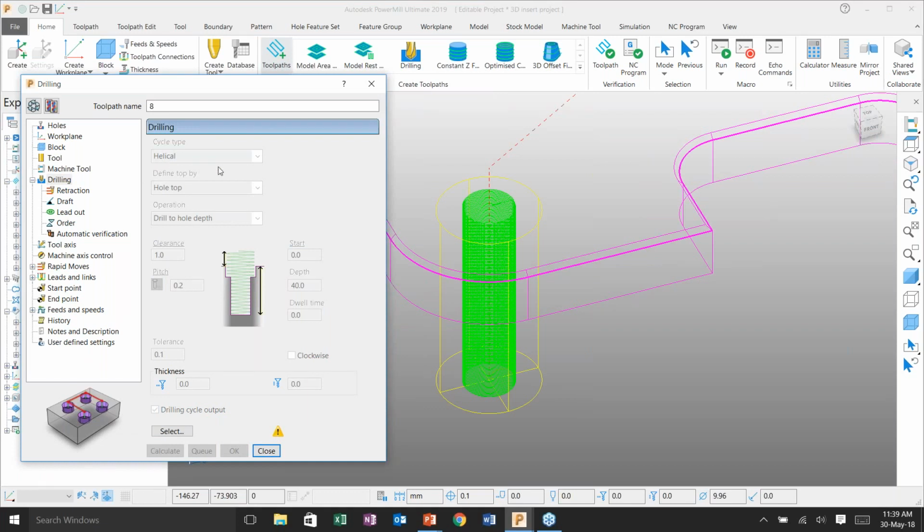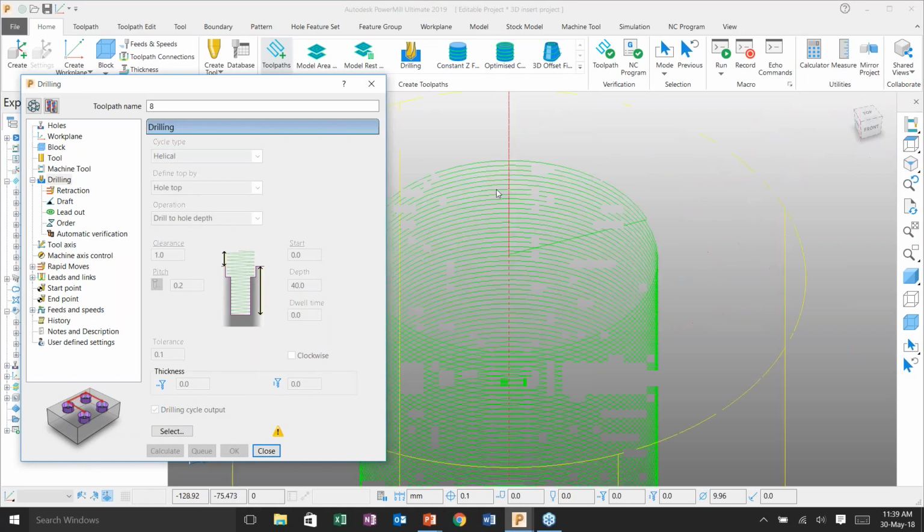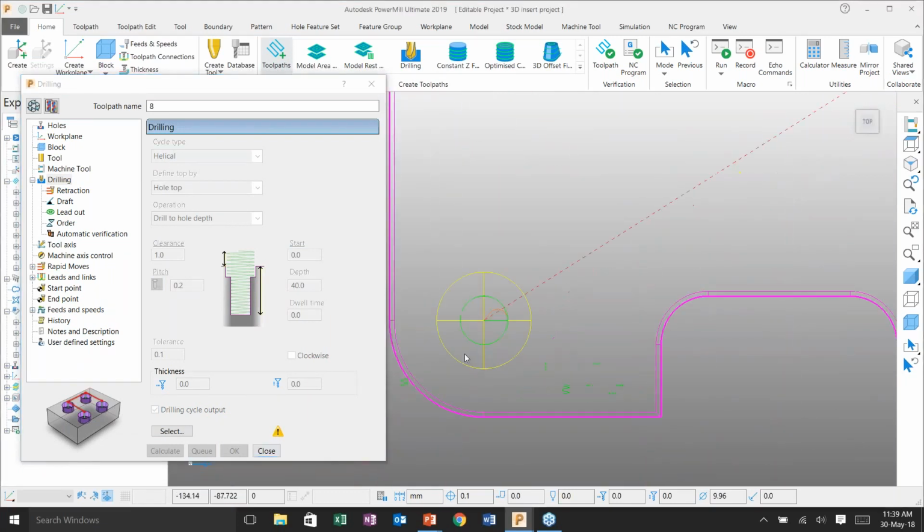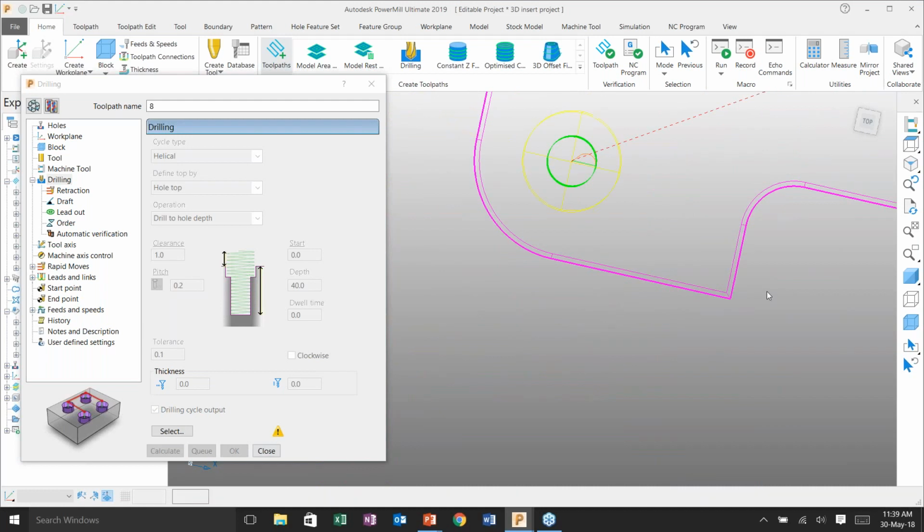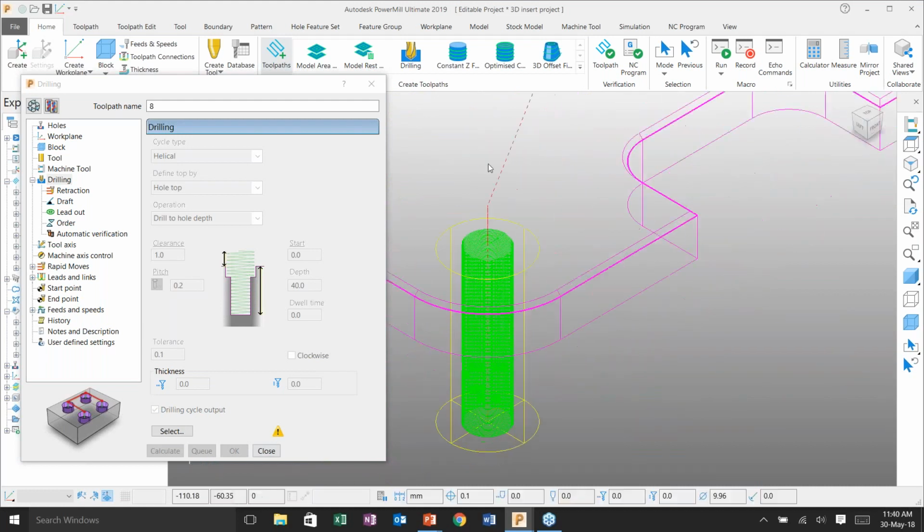Here I had used a helical option. So if you see the toolpath, it starts from the center of the hole, and the continuous action takes place at the end. Again, it moves to the center and comes up.